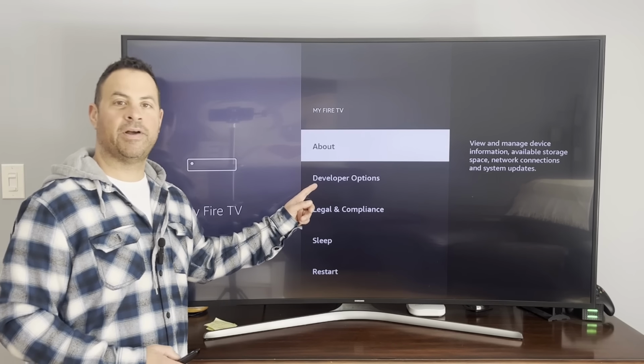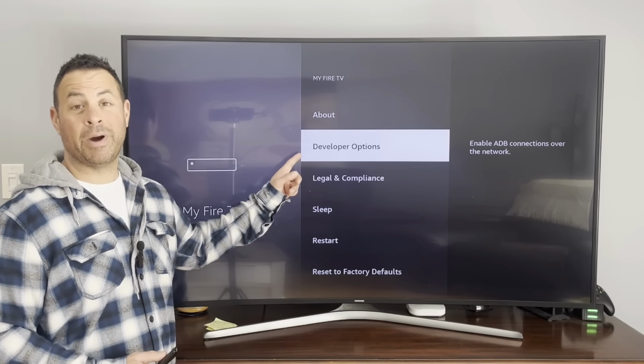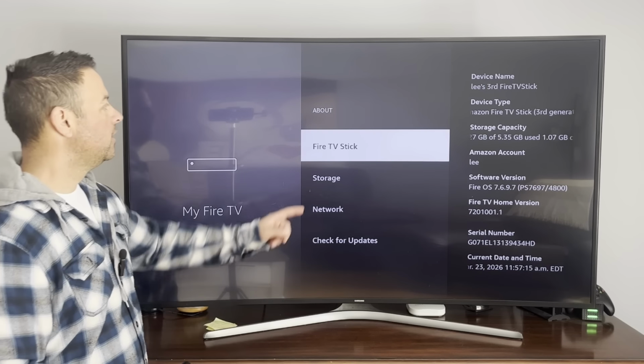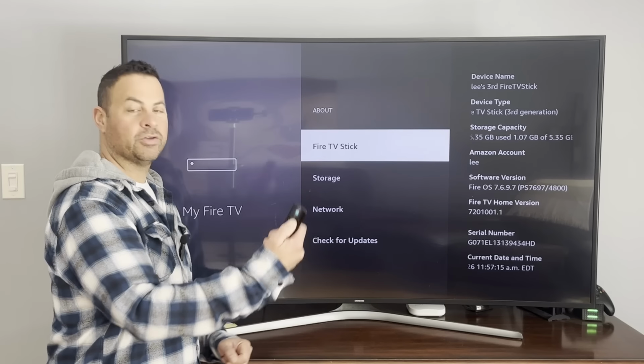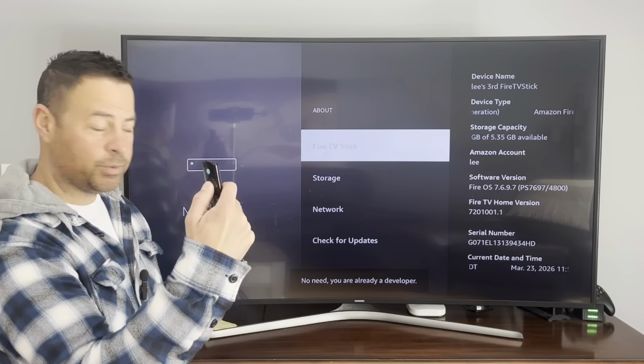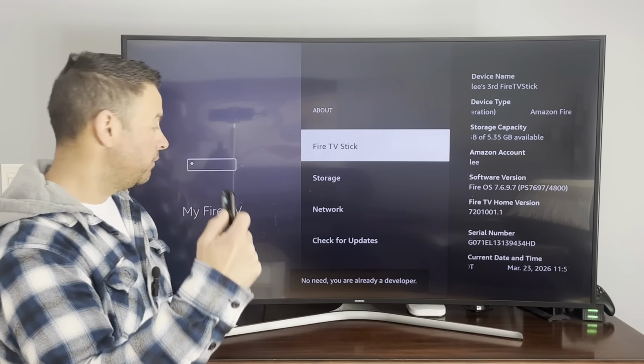And here I have developer options listed. You might not, and that's okay. Highlight About, select it, and here on Fire TV Stick, yours might say 4K or something, but just select it about 7 to 10 times with your remote, and it says no need, you are already a developer. So welcome to developer options.